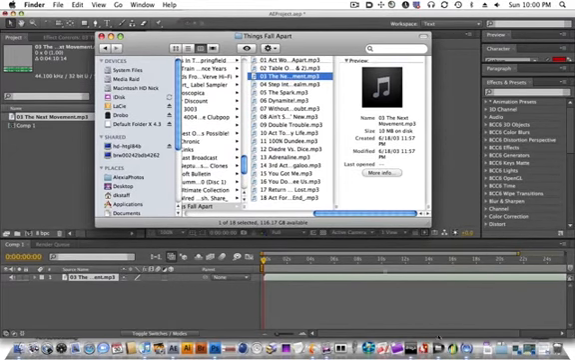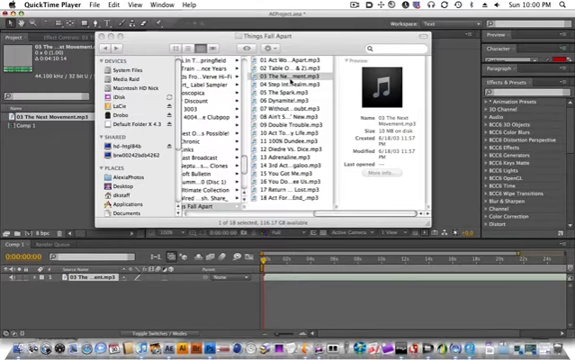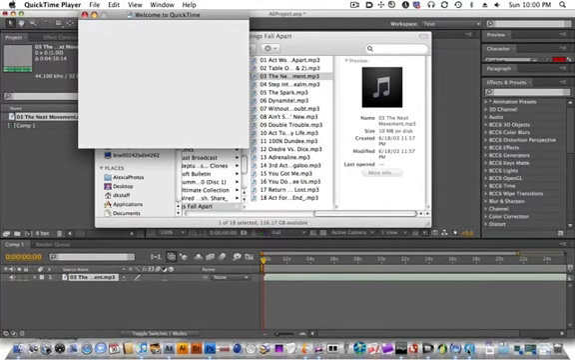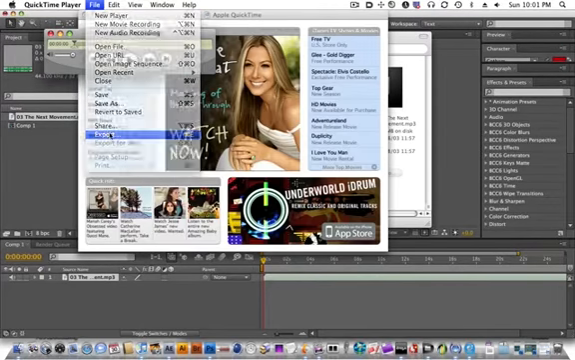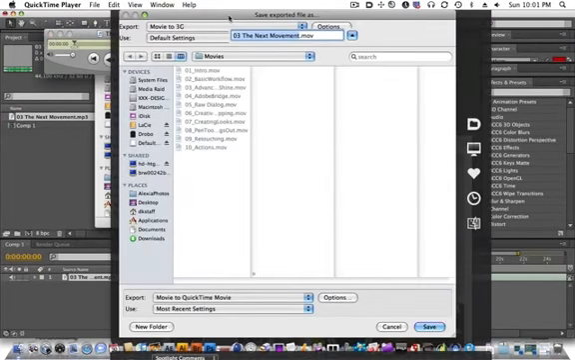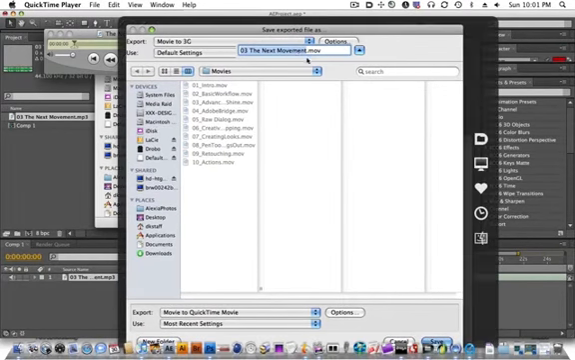So what you actually should be doing is going to find this MP3 and actually open it in QuickTime. Why don't I have QuickTime open? Here we go, QuickTime Player, of course. We bring it into QuickTime, and then what you're going to want to do is export it. You want to export it as a QuickTime or an AIFF file.